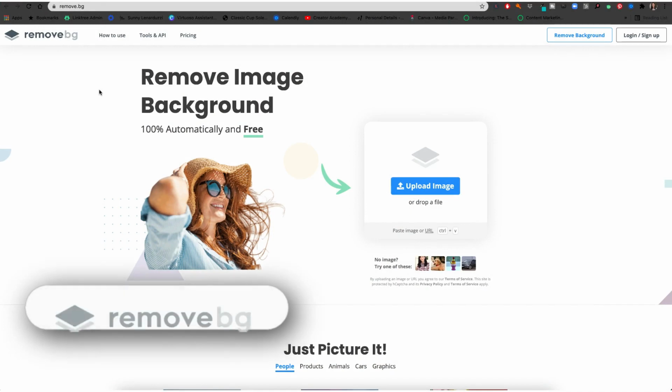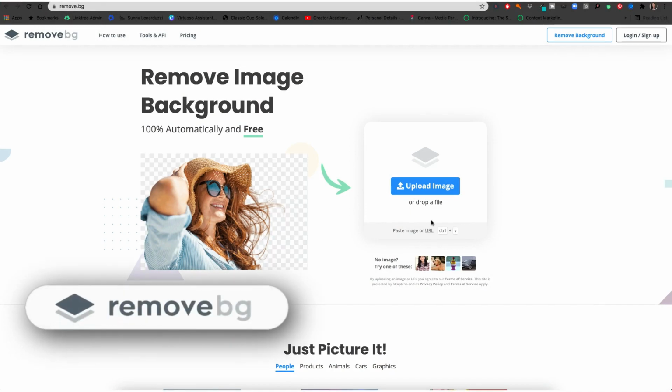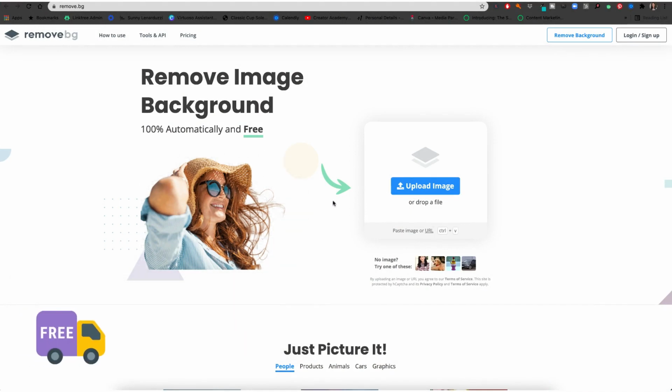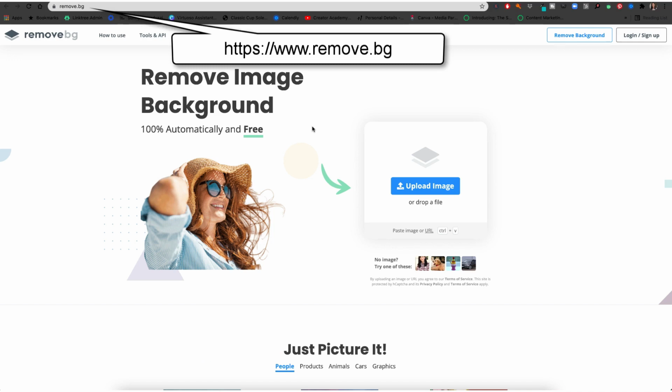Now this is the tool that I used before any other. It's so simple and straightforward to use, it's 100% free and you don't need to create an account to use it. So if you're looking for a quick fix, this is what you want. So type this URL into your browser.